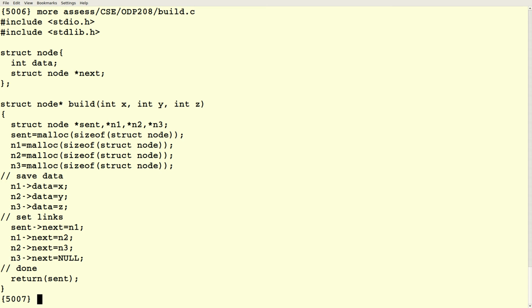So it's more than one line of code, but it's similar to the code that we posted last week. Declare 4 pointers, initialize each of them using malloc, set the data fields equal to x, y, and z, and then chain them all together. Have the sentinel's next field point to n1, n1 points to n2, n2 to n3, and n3 to done, and then return the address of the sentinel.